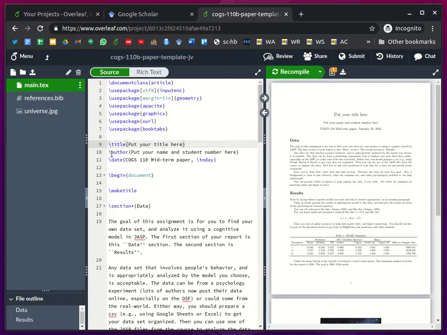Similarly, there's an author function here, so between the curly braces you can put your own name and your student number. I'm just going to put my name here. There's also a date function where you can write anything. Just because it's called date doesn't mean you have to write the date there, but we'll ask you to write COGS 110 midterm paper, comma, backslash today, and today will render today's date on the paper.